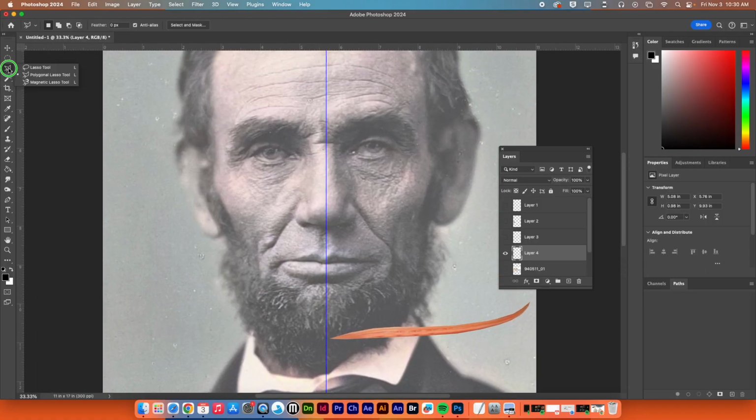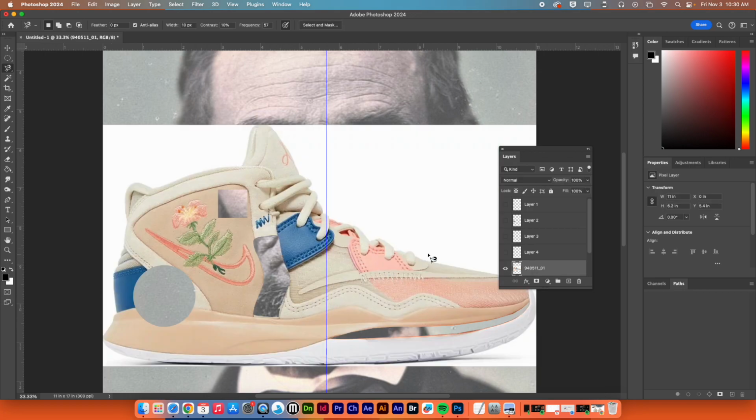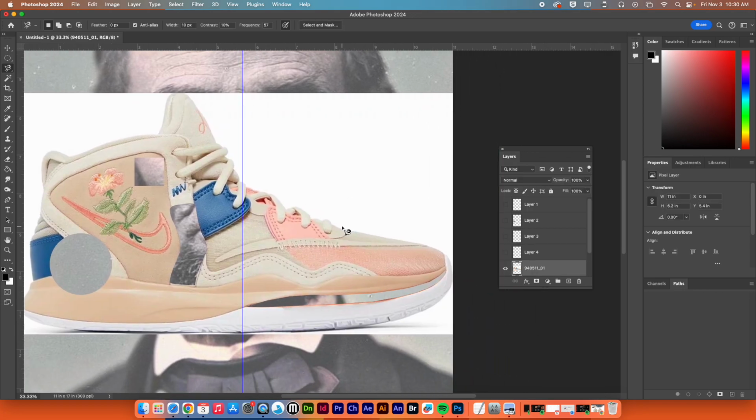And then last but not least, for now, we're going to use the magnetic lasso tool. So the magnetic lasso tool, I'm going to turn back on the sneaker, go to that layer one more time. On this tool, Photoshop can kind of see the difference between different colors.